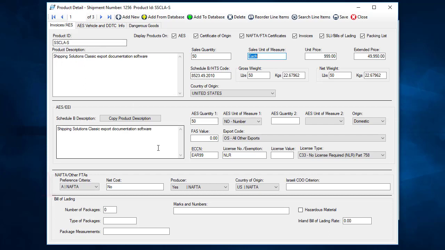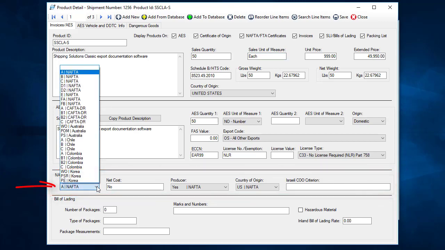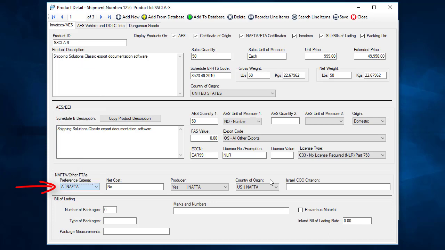Now, if you need a certificate of origin for NAFTA or other free trade agreements, the software does allow you to create not only a NAFTA certificate, but also certificates of origin for CAFTA-DR, the free trade agreements that the US has with Australia, Chile, Colombia, Korea, and Israel. So depending on what you need, you can enter the information in these fields, and you can complete the certificate of origin on a separate screen dedicated to that document.